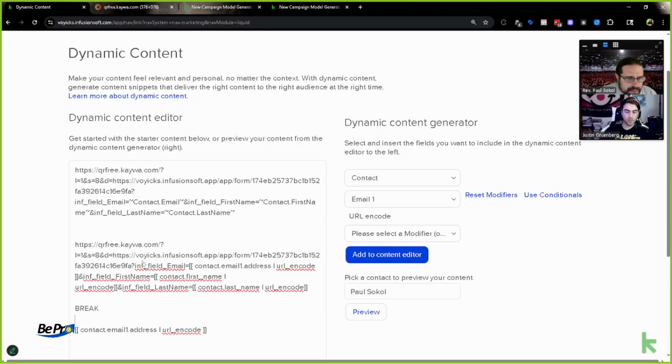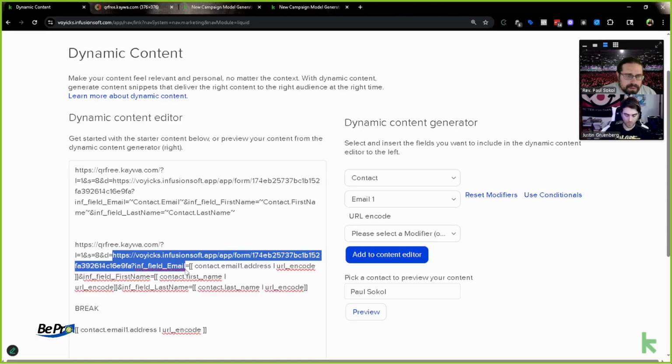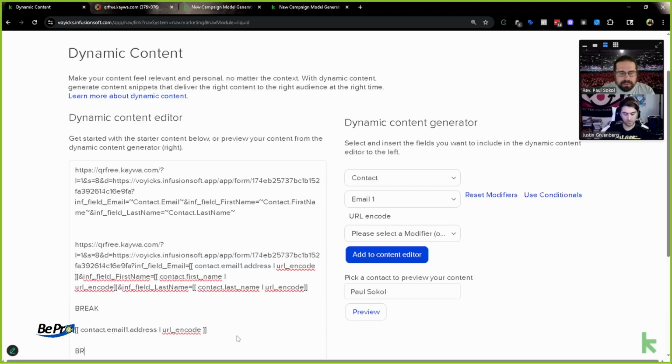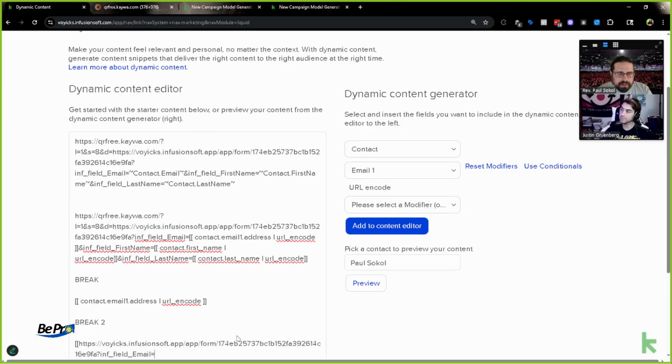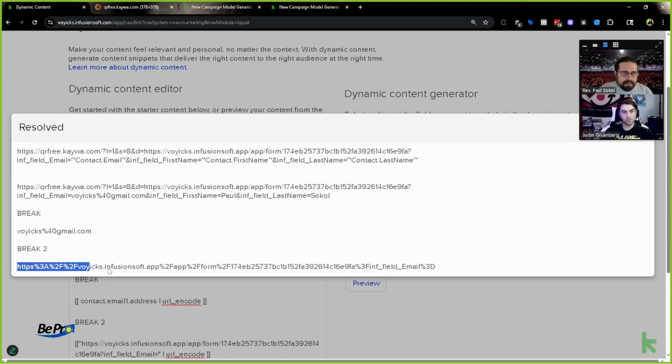So I'm going to say URL encode this part of it and nothing else. All right, we're going to do break 2. Okay, double square this. We're going to put it in quotes because I need this exact string, and then pipe symbol URL underscore encode, and then closing this. So this is now what it looks like. Here we are in field email.